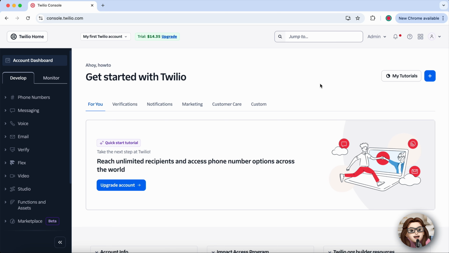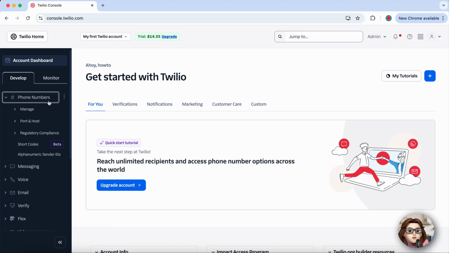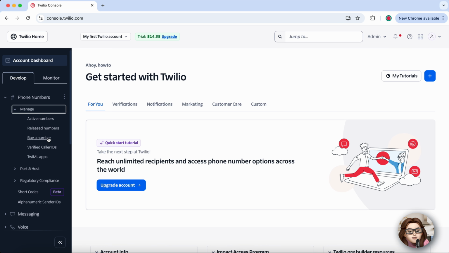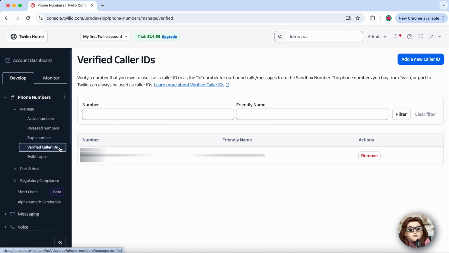On the left-hand menu, look for the account section. Then click on Verified Caller IDs. This is the area where Twilio manages the phone numbers you want to use. Next, click the button that says Add a new caller ID.